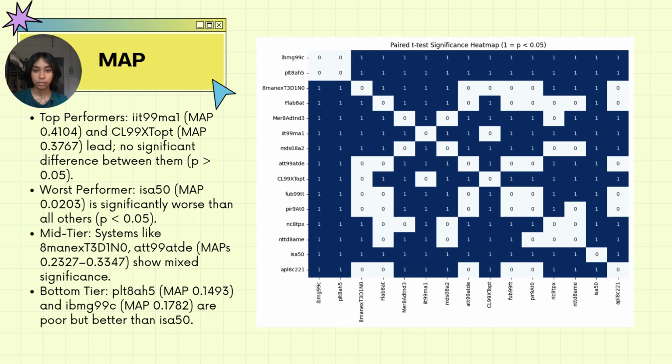Lastly, significance testing for MEP scores. At the top is system IIT99 with the highest MEP score of 0.41, followed closely by CR99X at 0.38. Statistical tests confirm these two systems perform significantly better than all others, with no meaningful difference between them. The middle tier systems show moderate performance with overlapping results. Then at the bottom, systems PLT8 and IBMG perform poorly statistically, but still outperform the worst system, which is ISA50, having an MEP of only 0.02.